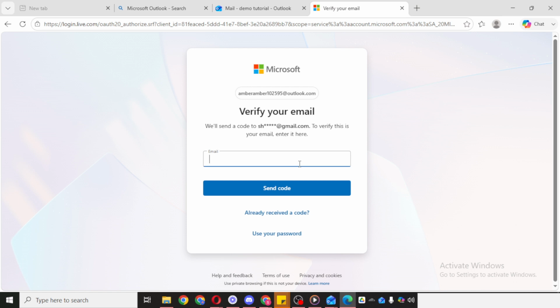Once entered, follow any final prompts that appear on screen. In many cases, Microsoft may send a verification code to confirm that the number belongs to you. If that happens, simply enter the code to finish the update. And that's it. Your Outlook account phone number should now be updated.